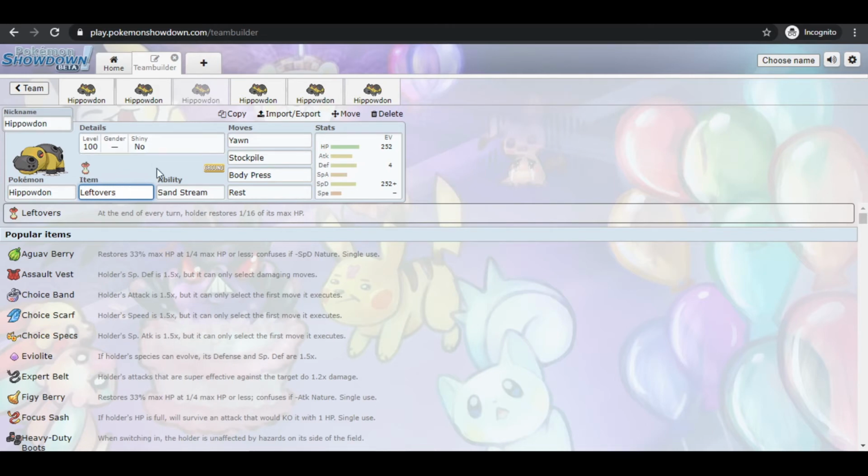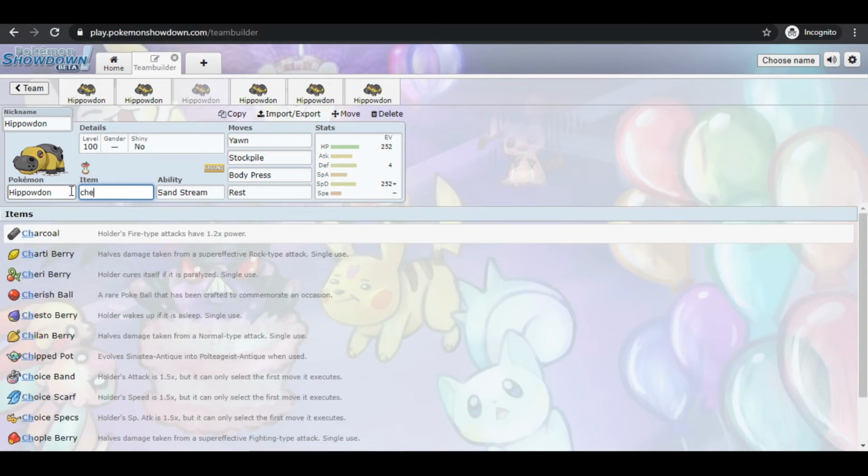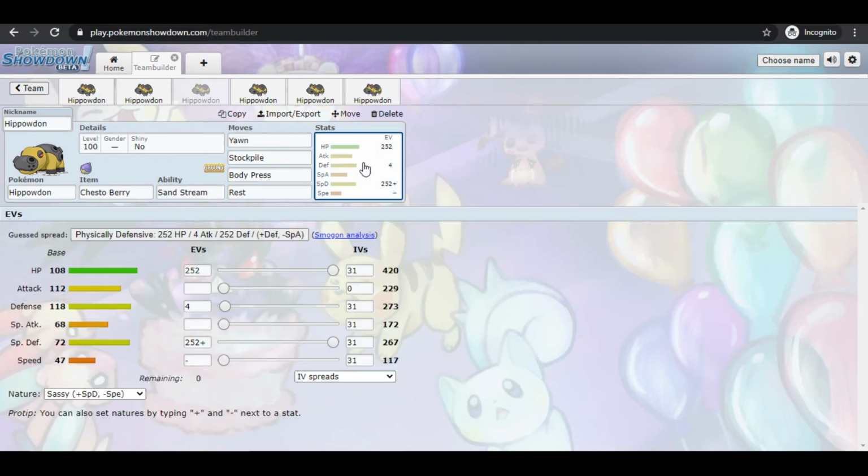depends on how many Stockpiles. You could run Chesto Rest with this. Probably be better, honestly, to do Chesto Rest with this so you can get the full Stockpiles quickly.